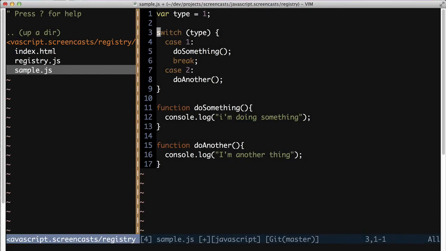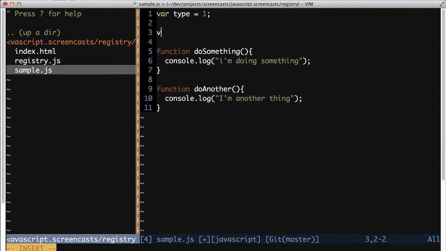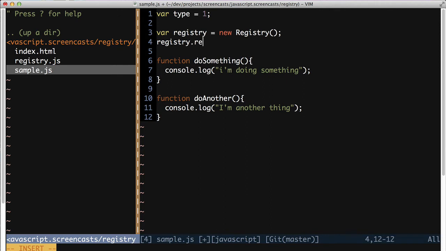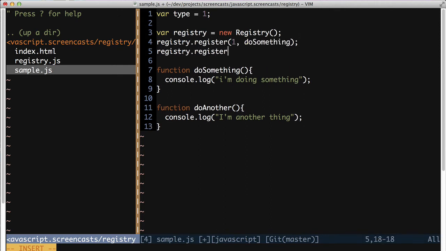I'm going to keep the two functions that I've defined in place, but I'm going to get rid of the switch statement. And in its place, I'm going to put a new registry instance. Once I have that in place, I'm going to register each of these functions with the value that they were previously associated with inside of the switch statement.